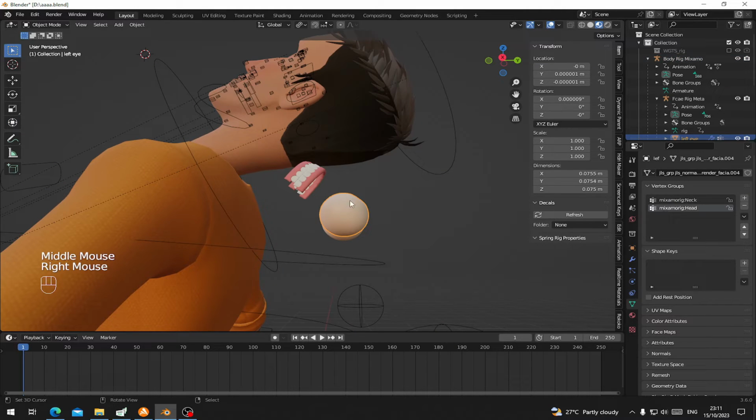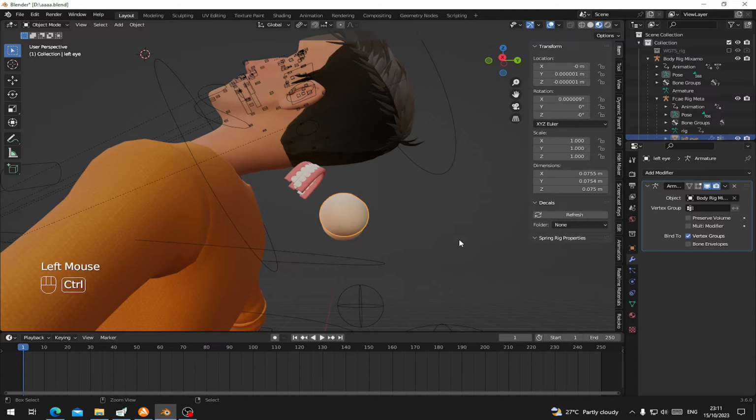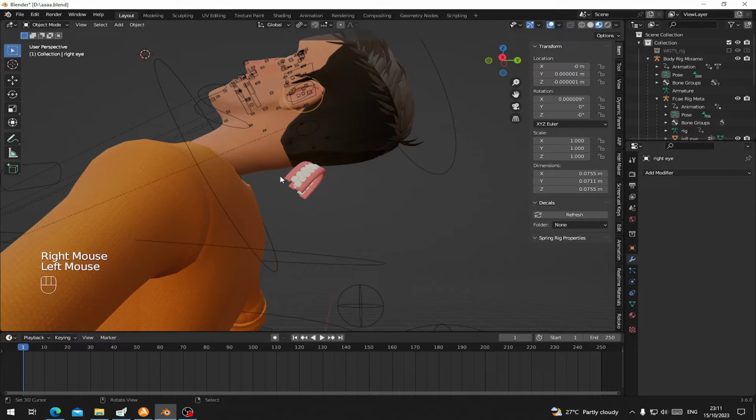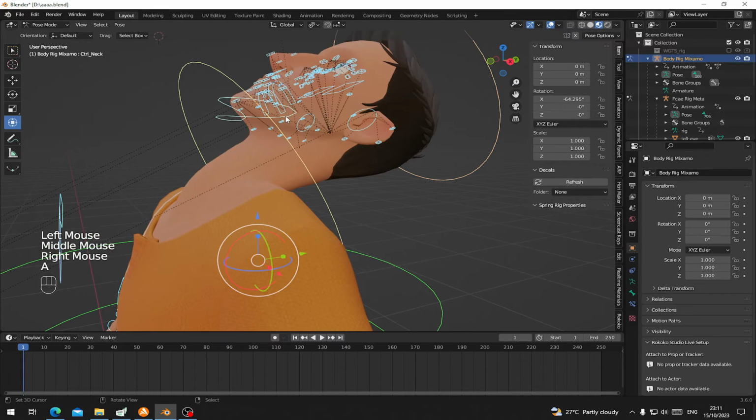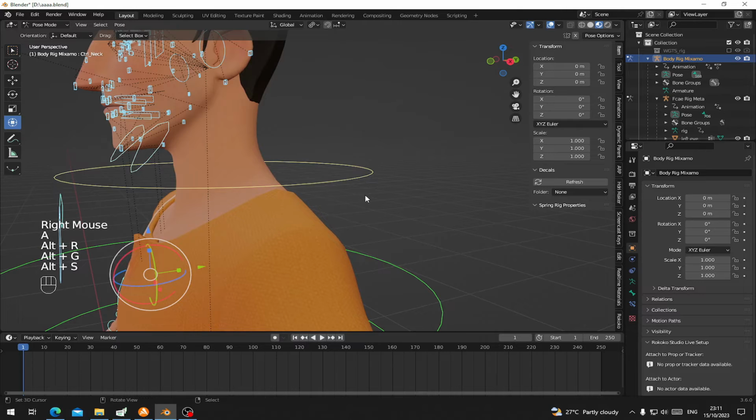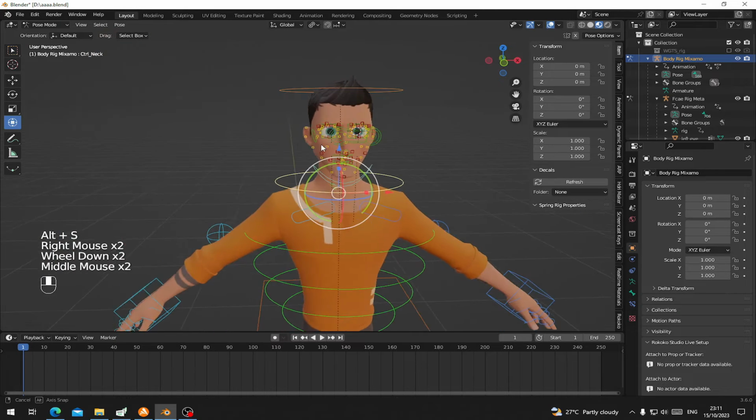So select the eyeball and go to the modifiers. On the modifiers, you see this is the armature. This armature is the body rig. So just click this, delete that armature, and then you see it will snap to here. Now let's Alt plus R, Alt plus G and reset everything.